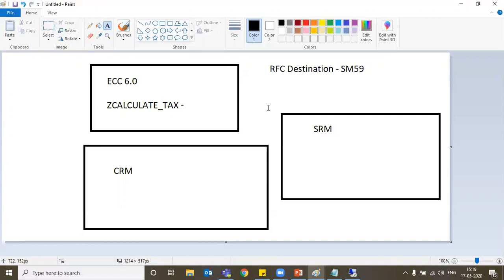You have to give the credential on both sides. Mostly these are done by the basis consultant. Okay, RFC destination. As ABAP developers, we don't need to worry how this gets created, but you have to inform the basis consultant to create an RFC destination. SRM belongs to SAP only, right? So other SRM servers and CRM servers can utilize this function module.